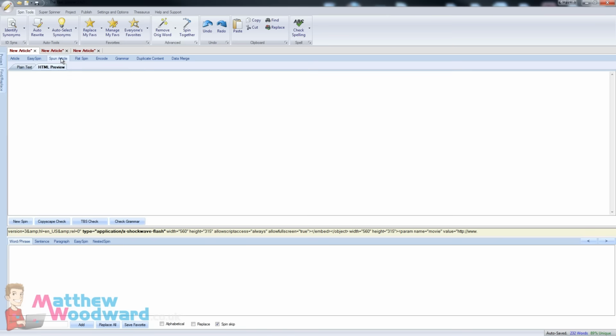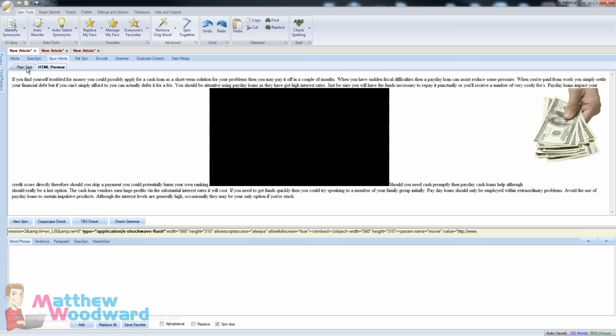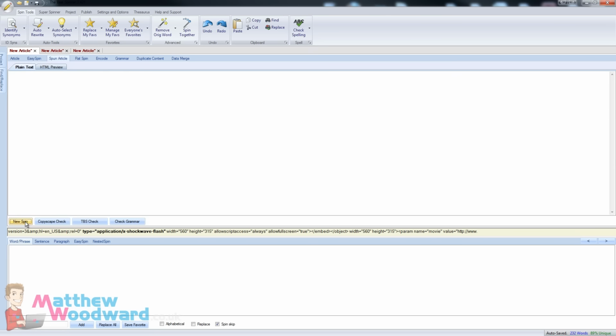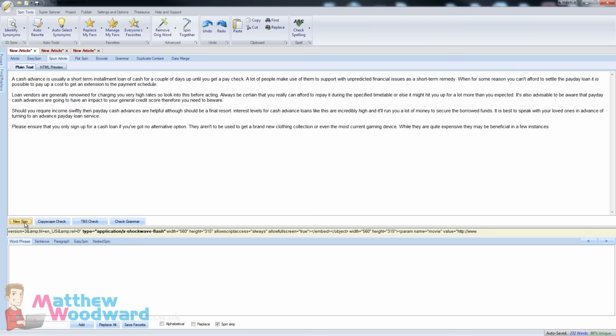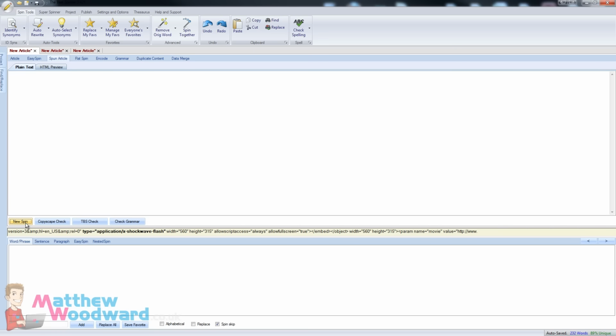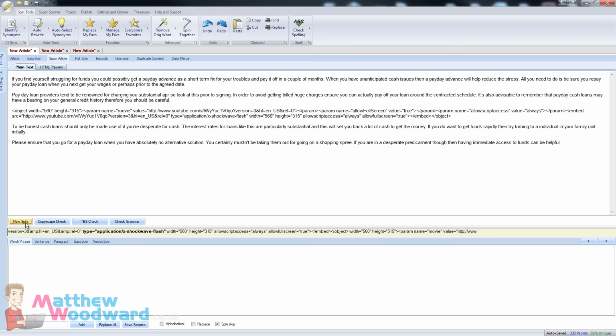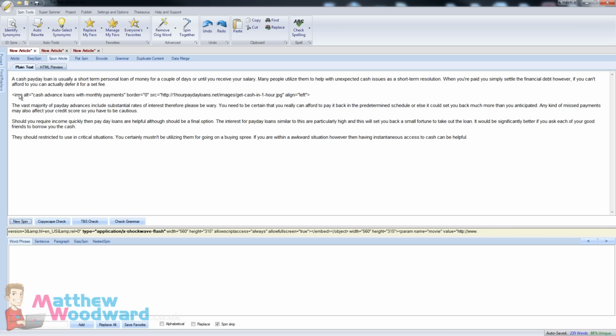So now when we look at the spun article, let's just look at the plain text one: image and a video, image and a video. Oh, there we go, no image or no video, image and a video, nothing, just a video. Just an image? Yeah, there we go, just an image. So sometimes you get an article with an image, sometimes a video, and sometimes both.